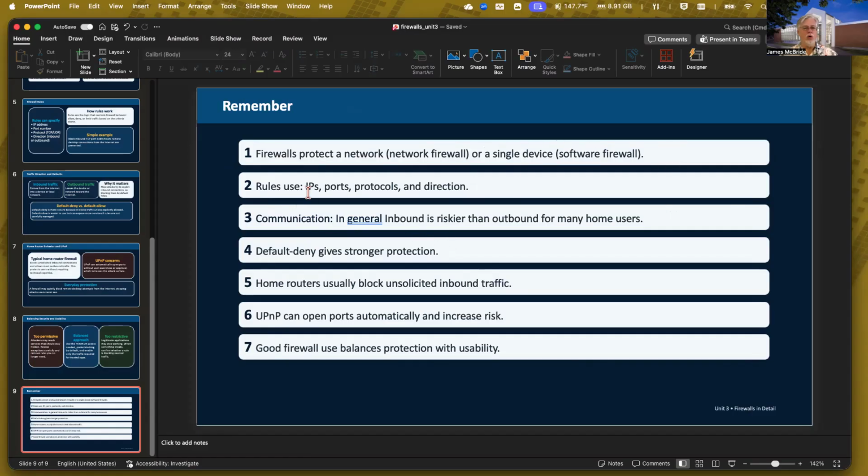Rules are IP ports, with what port are you using, and that port number is tied to a protocol. So again, this is port 443. The protocol is HTTPS, and that's like the name that we use, right? And then the rule depends on the direction. Do I allow 443 out? Do I allow 443 in? Do I allow it for specific IPs, for all IPs?